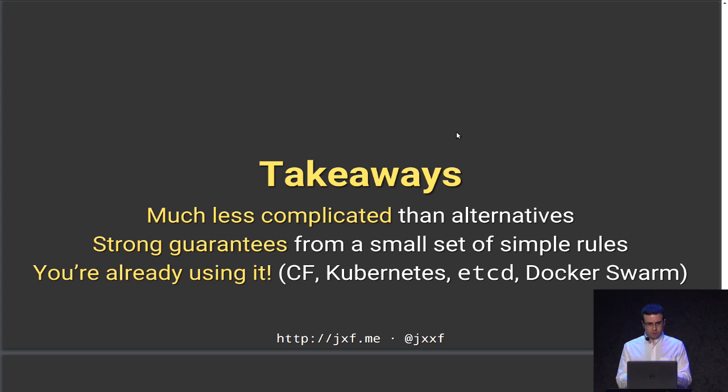Takeaways. First, the fact that I could explain this in a roughly 20-minute talk is something you can't really say for Paxos. If you look at the paper for Paxos, I think it would take you 20 minutes to read the table of contents, much less explain it or try to implement it. Second is that you get really strong guarantees from a relatively small set of relatively simple rules about how to exchange information and how to share information among members of a cluster.